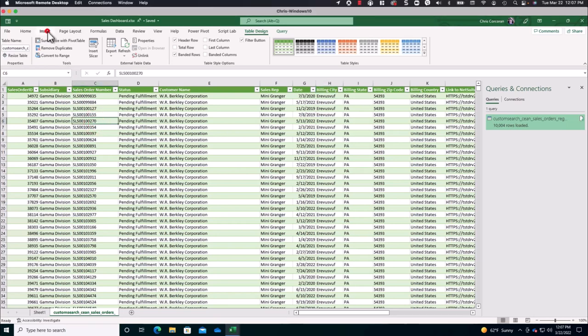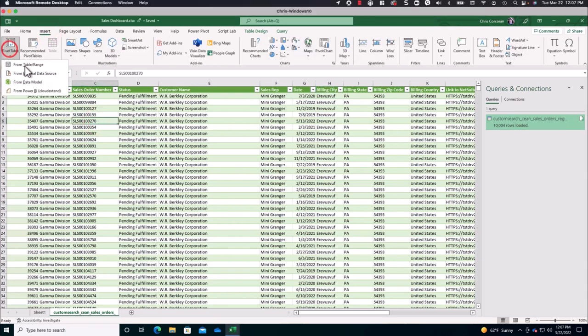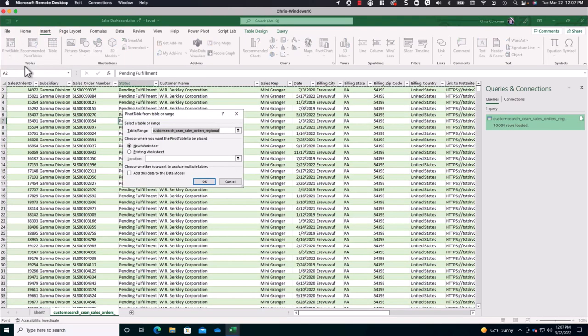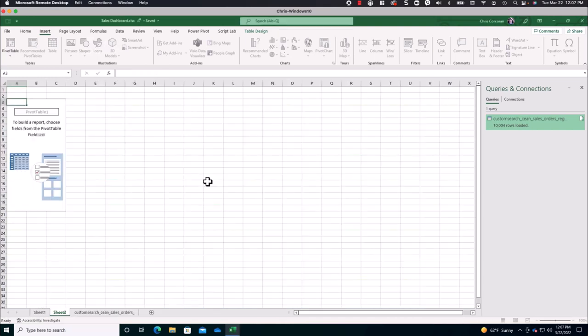So I'm going to click on Insert and then Pivot Table. I'm going to add my pivot table to the data model, and the reason we're doing that is it lets us use Power Pivot. There are a few unique functions that we can use with Power Pivot that are not available in a regular pivot table. So let's go ahead and click on OK.